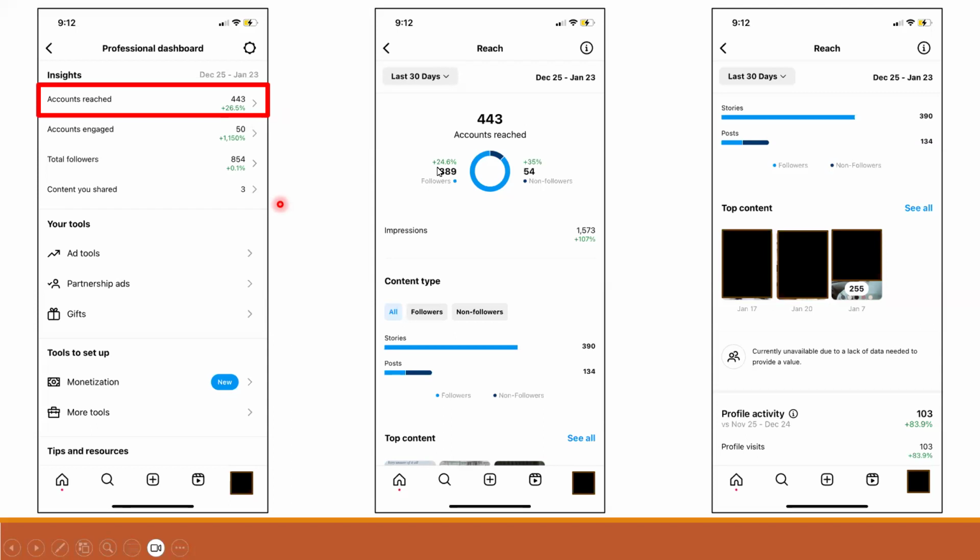So when you click here, the accounts reached, you'll see this quick overview. You can change on all the insights the amount of time that you're looking at. So we're looking at the last 30 days. You can see that we've reached 443 accounts.